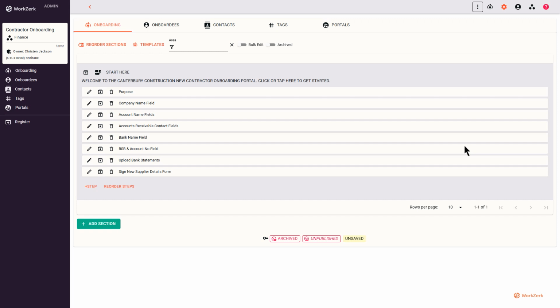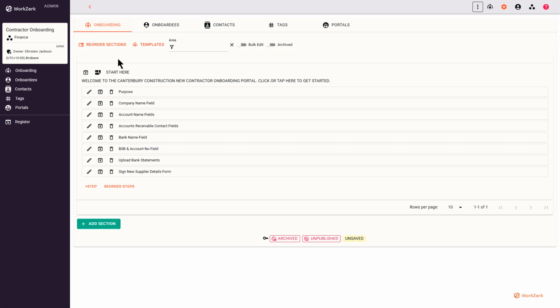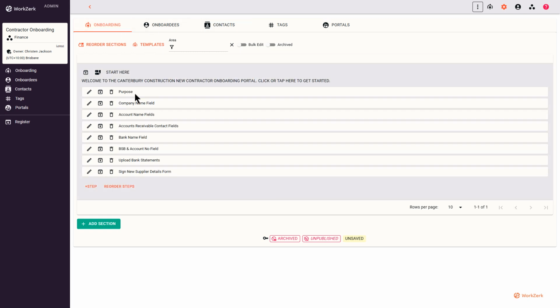Now, a step template is simply a template for a field within WorkZerk. And you can see here under onboarding, this is the onboarding workflow that the onboardees are going to be required to complete. And each of these steps can contain all sorts of actions within them.